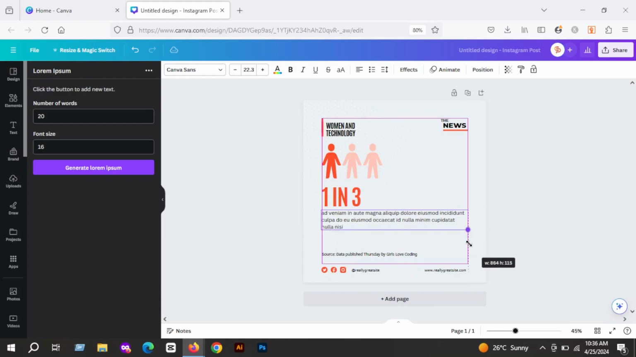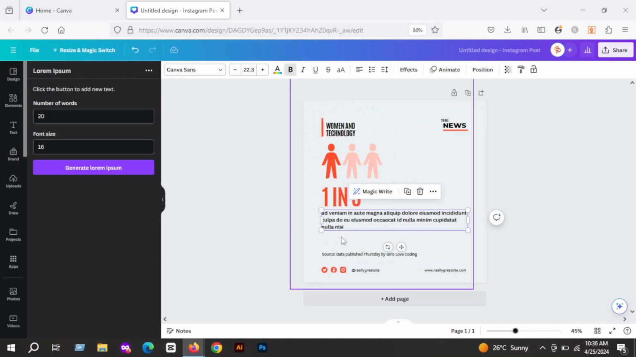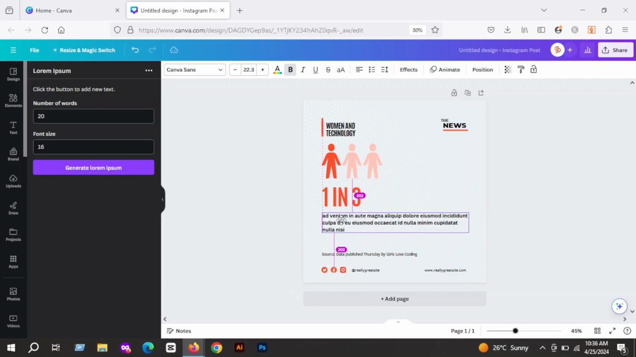So these are the apps that are available for Canva free users as well and are really helpful to increase the speed of your workflows.